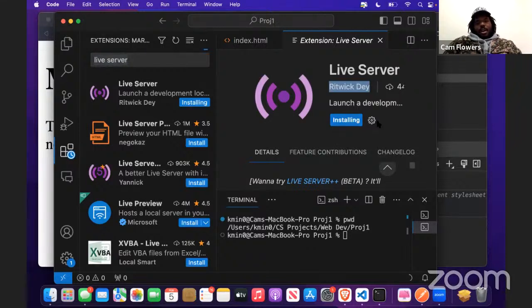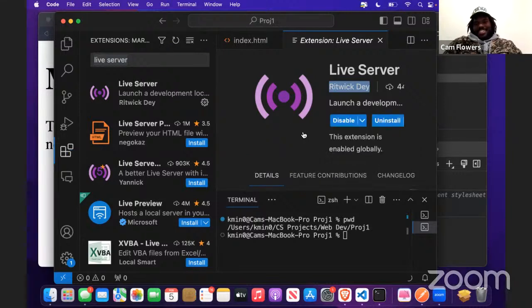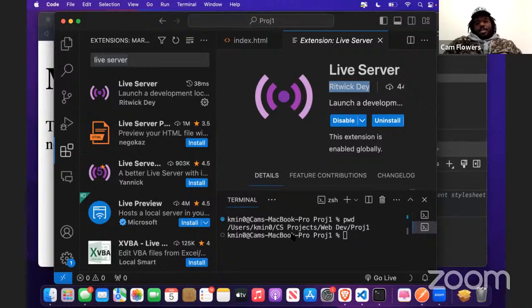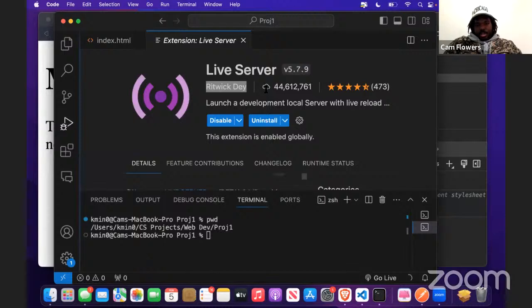And it should install. I'm not too sure, to be honest with y'all, why it's taking so long. It never really does take that long. Okay, cool. So it's already installed, which is great. So the live server add-on is going to allow us to launch a development local server with live reload.